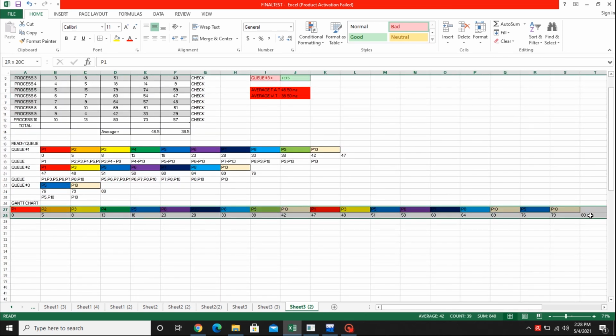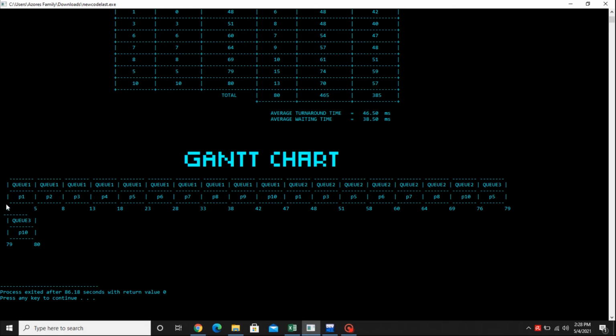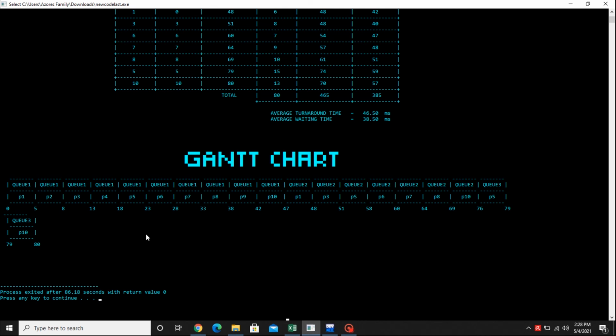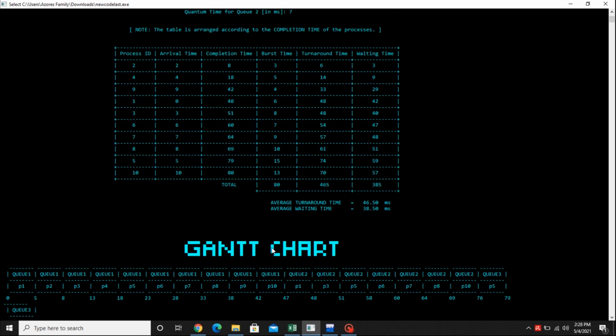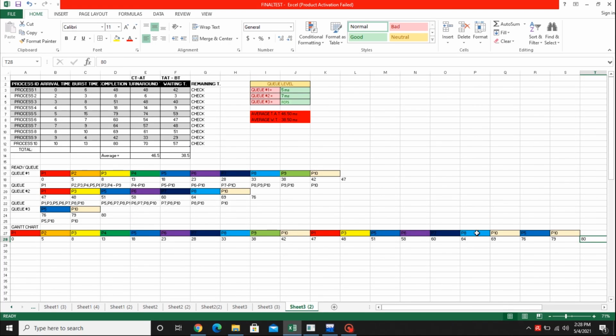Ito ang Gantt chart. Medyo mahaba. So, the process 1, 0 to 5. Tama tayo. Process 2 is 5 to 8. Tama na naman tayo. And so on, hanggang 80 ang process 10. Tama na tayo sa chart. So, yun lang. Sana may natutunan tayo sa MLFQ algorithm. At salamat sa pag-init.